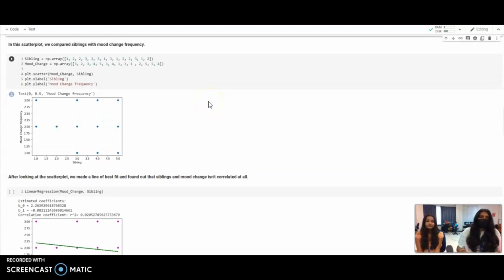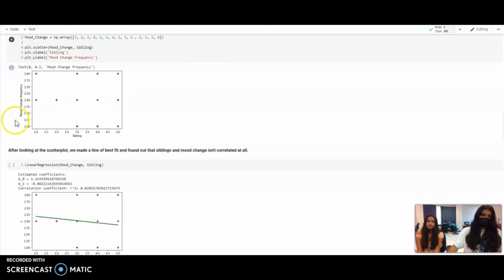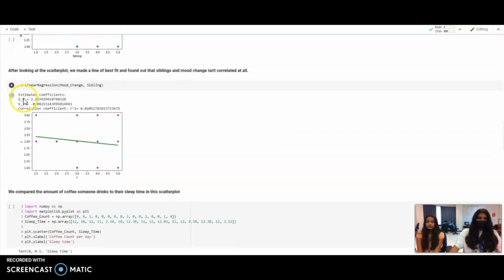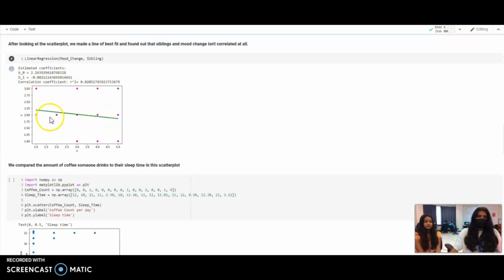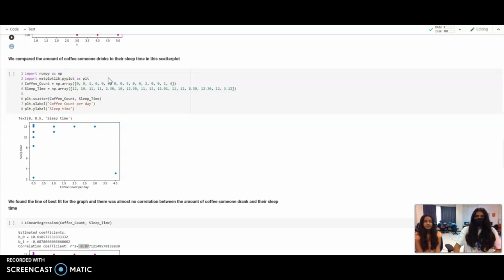On this scatter plot, we're comparing how many siblings a person has to how often their mood changes in a day. And on this side, we have how often their mood changes, and on this side, this is how many siblings they have. And this is the line of best fit that we found, and the correlation is 0.02, which is really close to 0, so there's no correlation between those.